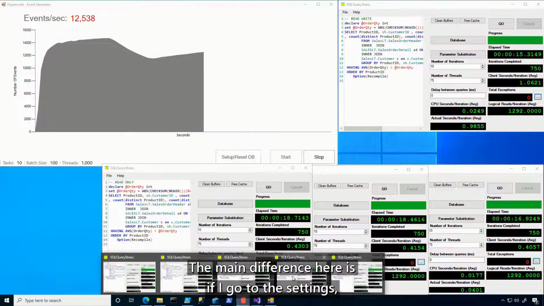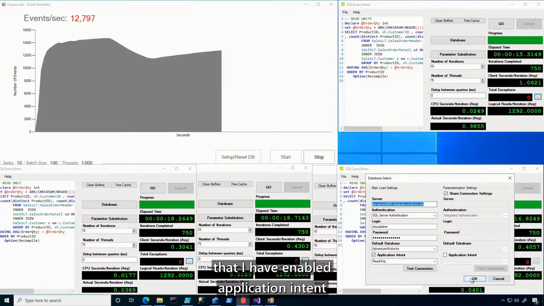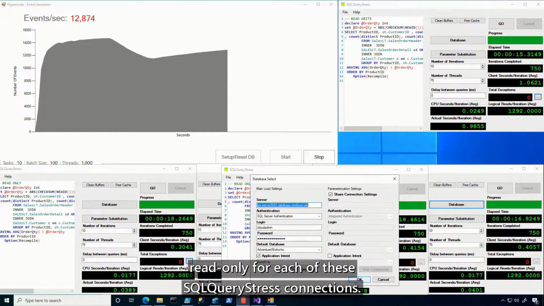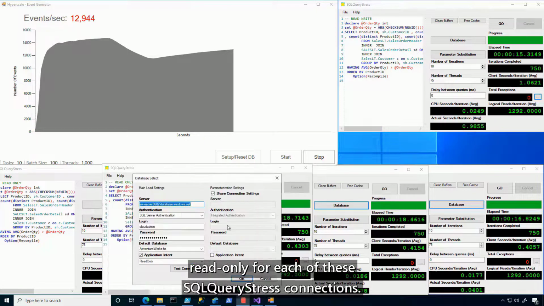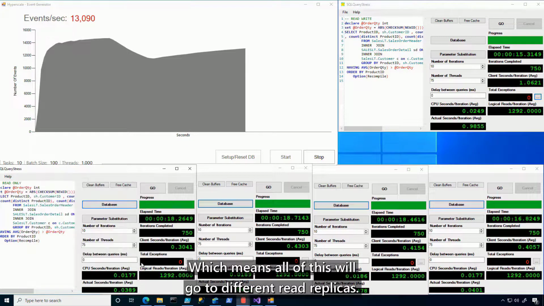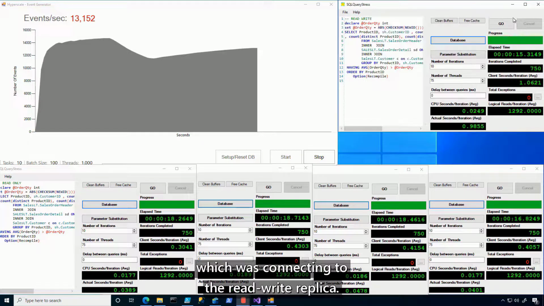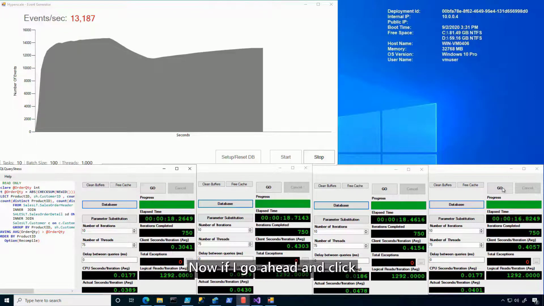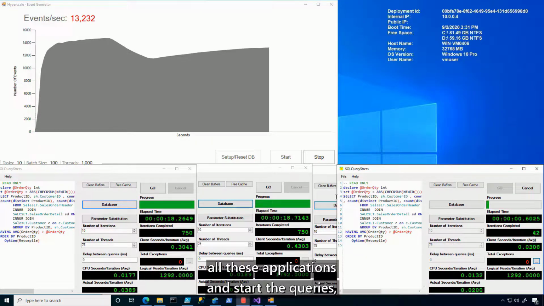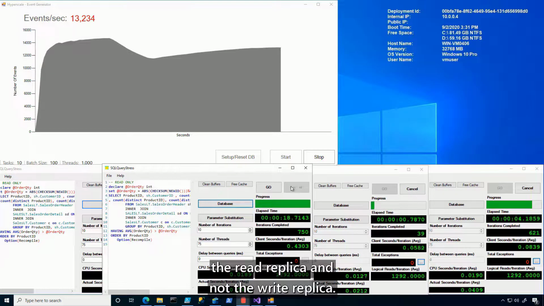The main difference here is if I go to the settings, you can see at the bottom left that I have enabled application intent read only for each of these Query Stress connections. Which means all of these will go to different read replicas. And I'm going to go ahead and close the one which was connecting to the read-write replica. So now if I kick off all these applications and start the queries, they will all be hitting the read replicas and not the write replica.